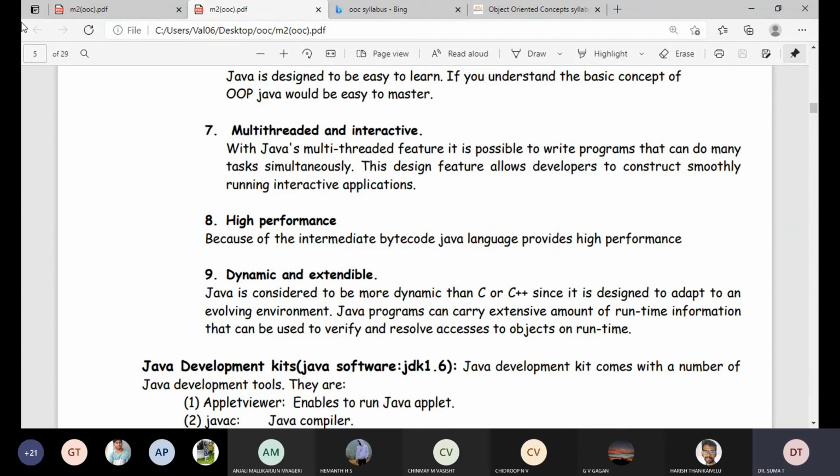So here also, in a multi-threaded feature, when we write a program, that particular program is going to do different tasks simultaneously. That is very important. Simultaneously means parallelly. That program is going to do one job in one machine, and the same program is going to do the other job in the other machine. So we can write programs that can do many tasks simultaneously. This design feature allows the developer to construct smoothly running interactive applications. Because of the multi-threaded feature of Java, it allows developers to construct more interactive applications that can be used in internet applications, right?